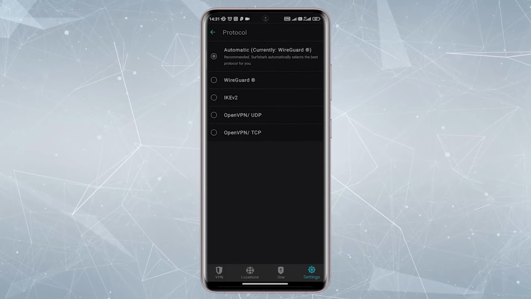Surfshark also uses WireGuard, which is the fastest protocol that guarantees the fastest speeds possible. But if it's not selected, you can easily change it in the settings.